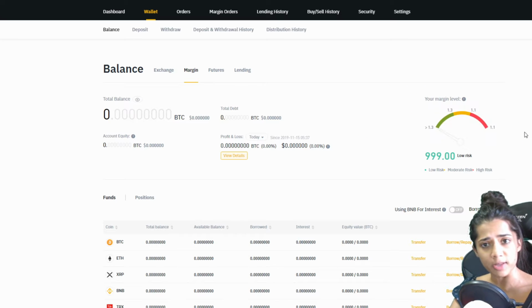I essentially spoke to you guys about the fees, right? I also spoke to you guys about the margin level. This, by the way, right here is the margin level. As soon as you navigate onto your margin wallet, you will see this meter right here on the right-hand side. And this number here, the 999, that is your margin level.